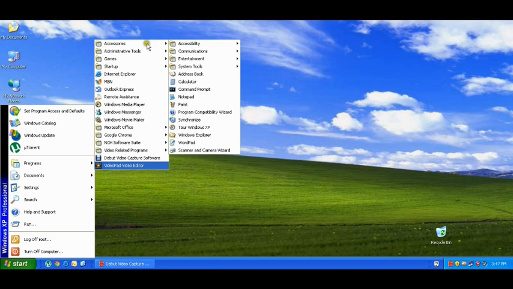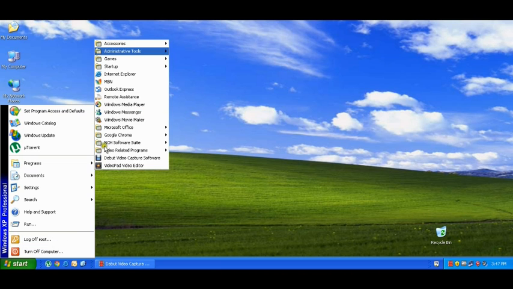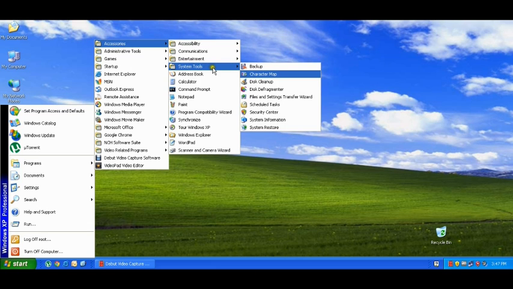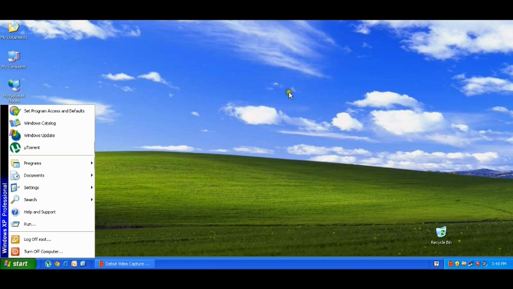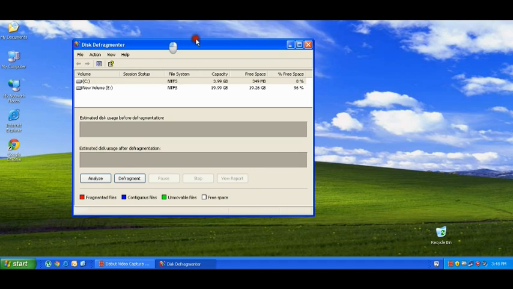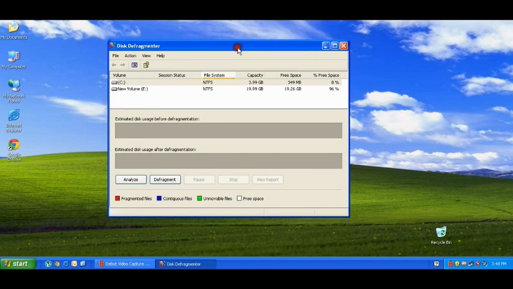You're going to go to the Start menu, to Programs, then to Accessories, and once again we're going to go to System Tools. We're going to go to Disk Defragmenter and select that. You can select which volume you'd like to defragment. The C drive is the main drive on the computer, so that's the one generally that you would want to defrag.